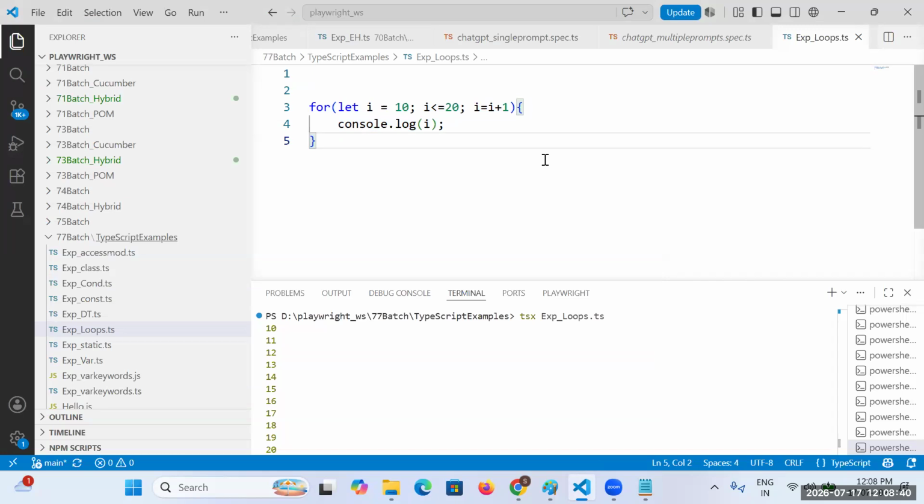Both are the same. If I execute them, you will be able to see that both results are the same.